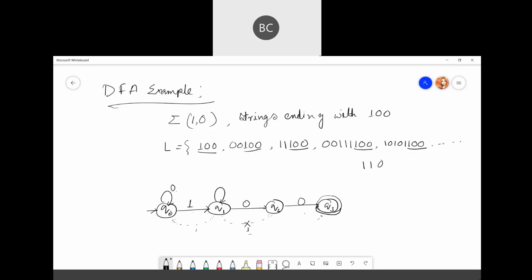So better I just put a self loop here with 1, and so any string, maybe multiple 0s, multiple 1s, and 1, 0, 0. Okay, any string will end with 1, 0, 0. Right? If I give the self loop here, we don't care how many 1s are in front. It will always end with 1, 0, 0. Right?